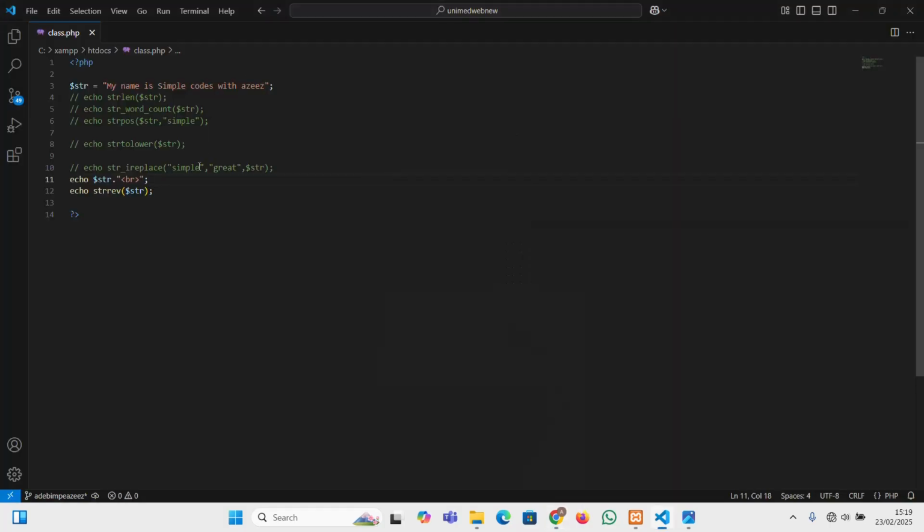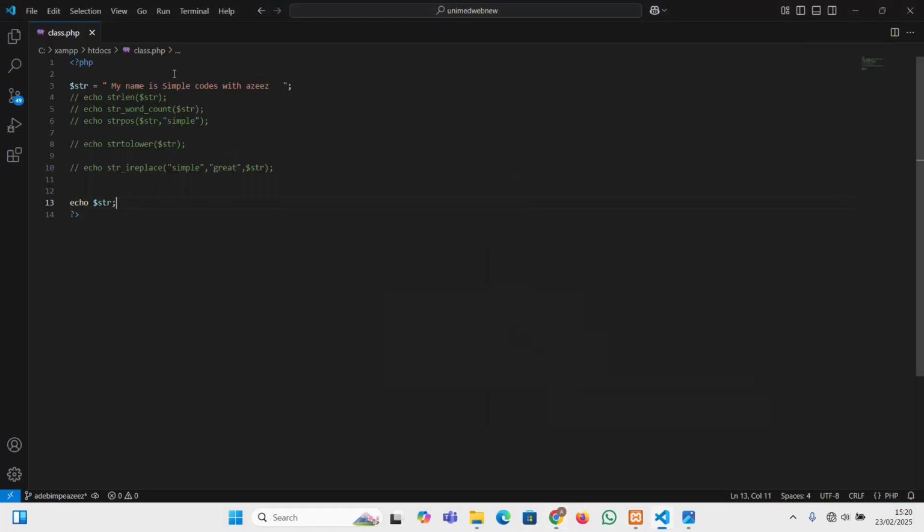So now another method that we can use is the trim method. Let's just say, let me add some spaces here. Then let me echo out $string, then come back here. These spaces are not actually showing. I want to generate spaces here.